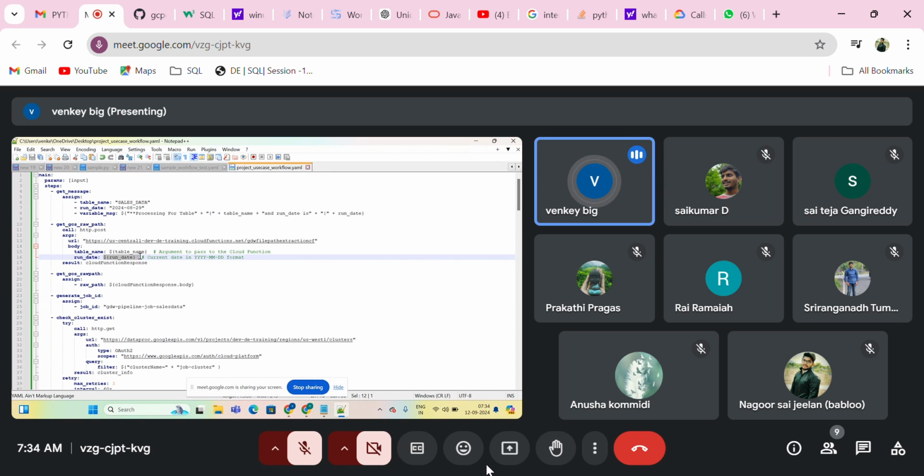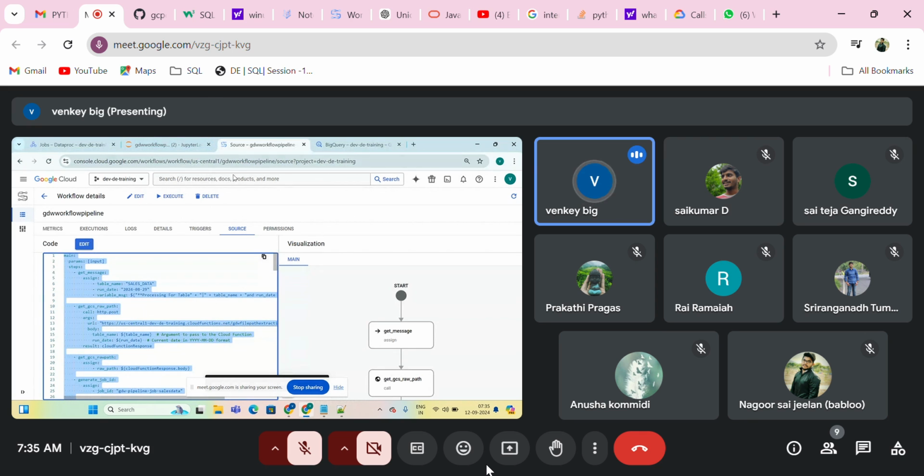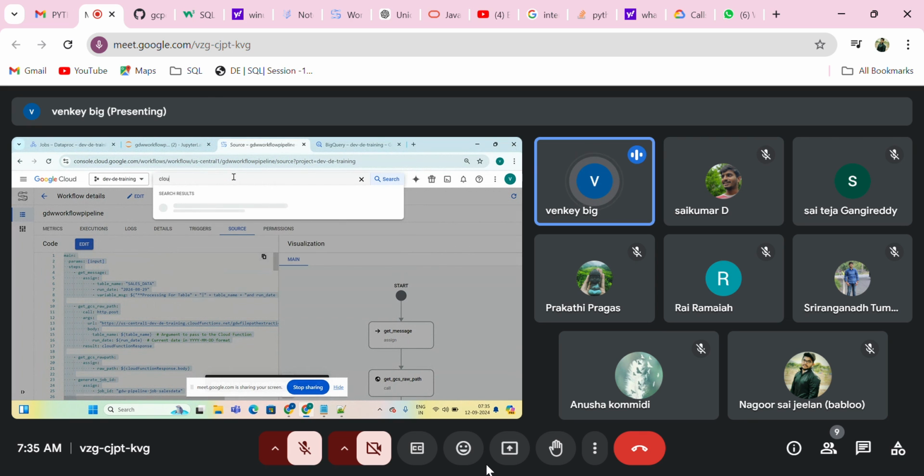We have seen these things in our previous session, right? How to call the cloud function. At this step, your workflow will go and hit this URL with these input parameters. Then your cloud function will start executing by taking these two parameters. So let us quickly understand what is there in our cloud function first.